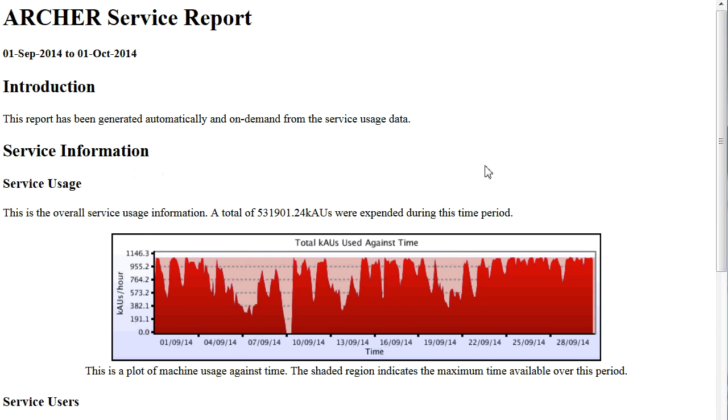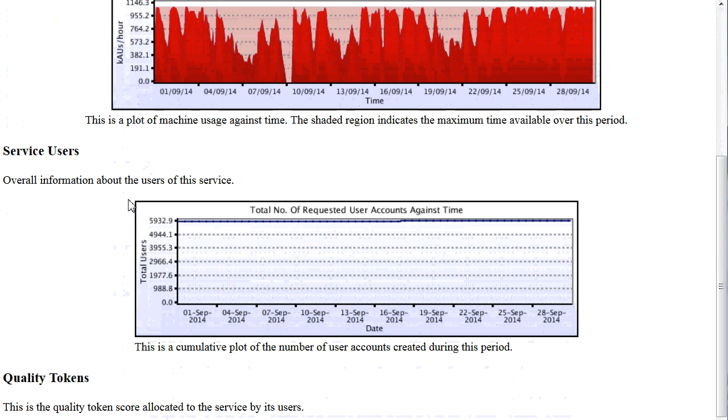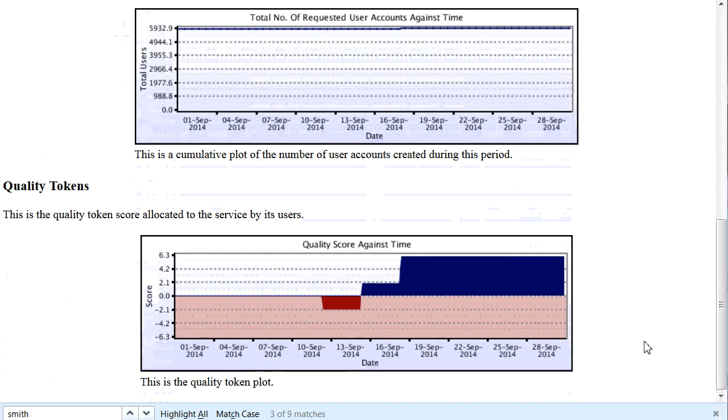You'll see the service information, giving overall service usage, the service users, information about the number of users, and you'll also see a record of the quality tokens allocated by the service users.